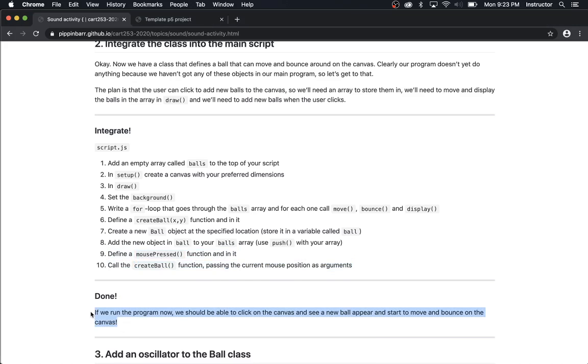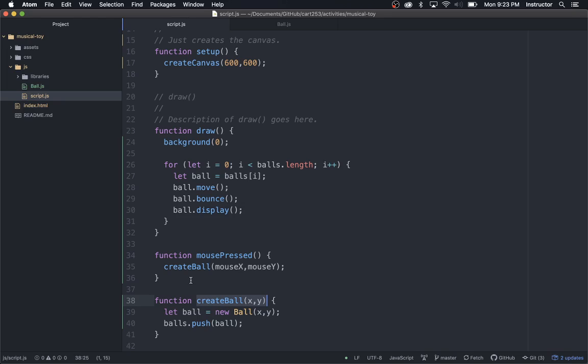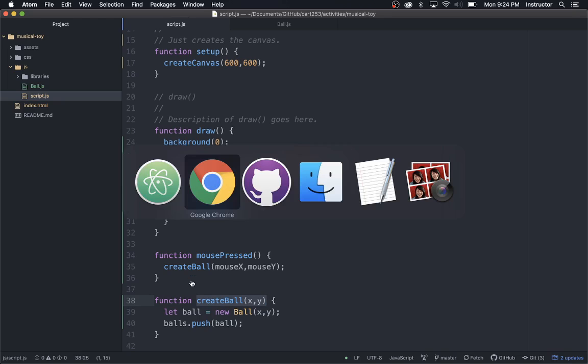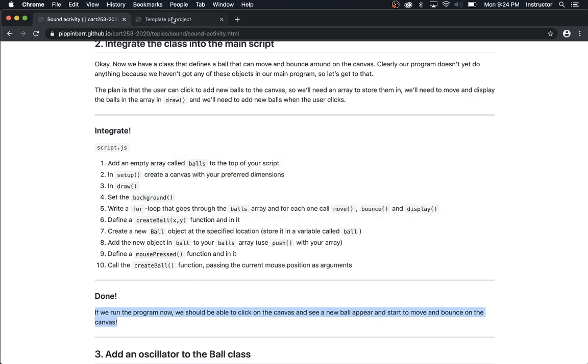So, moment of truth, we've written quite a large amount of code to get to this point. We should now be able to click on the canvas, and when we do, we see a ball appear, it should move, and it should bounce. Will that be the case? Let's find out. Feeling scared.